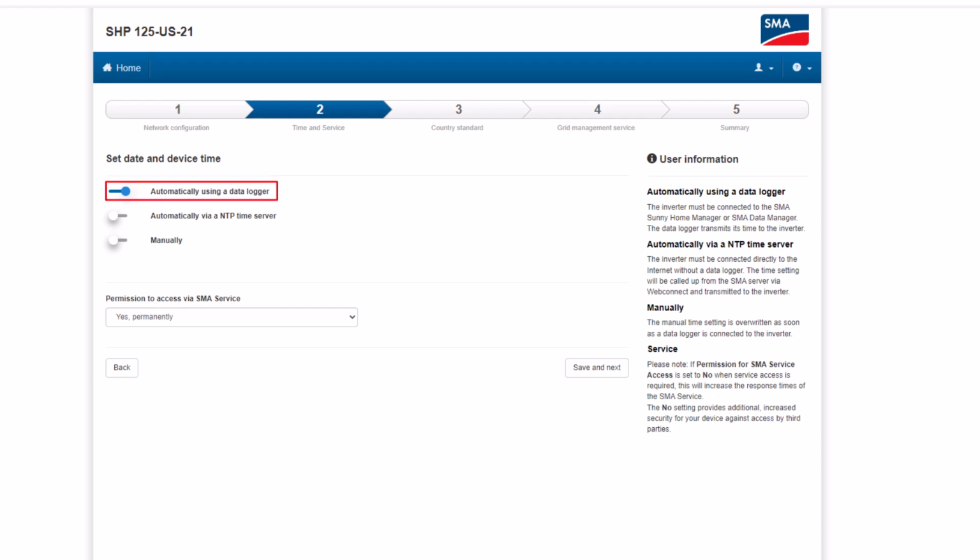Automatically using a data logger: you must have the SMA Data Manager installed in your system so that the data logger can automatically set the time to the inverter. Automatically using an NTP time server: your inverter must be connected directly to the internet without a data logger so that Web Connect can set the time and transmit it to the inverter.